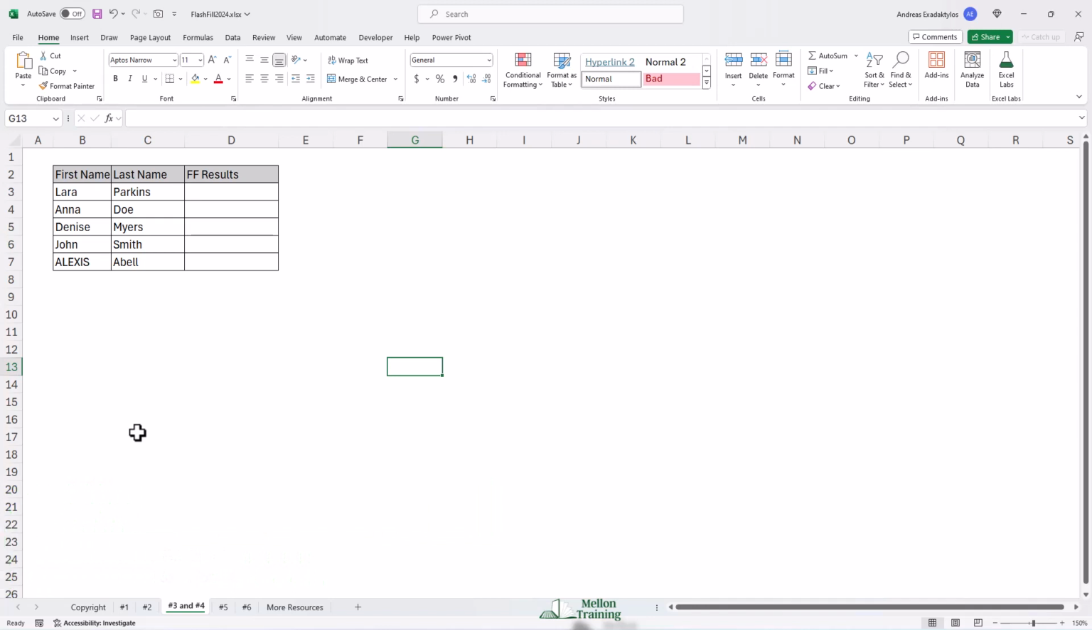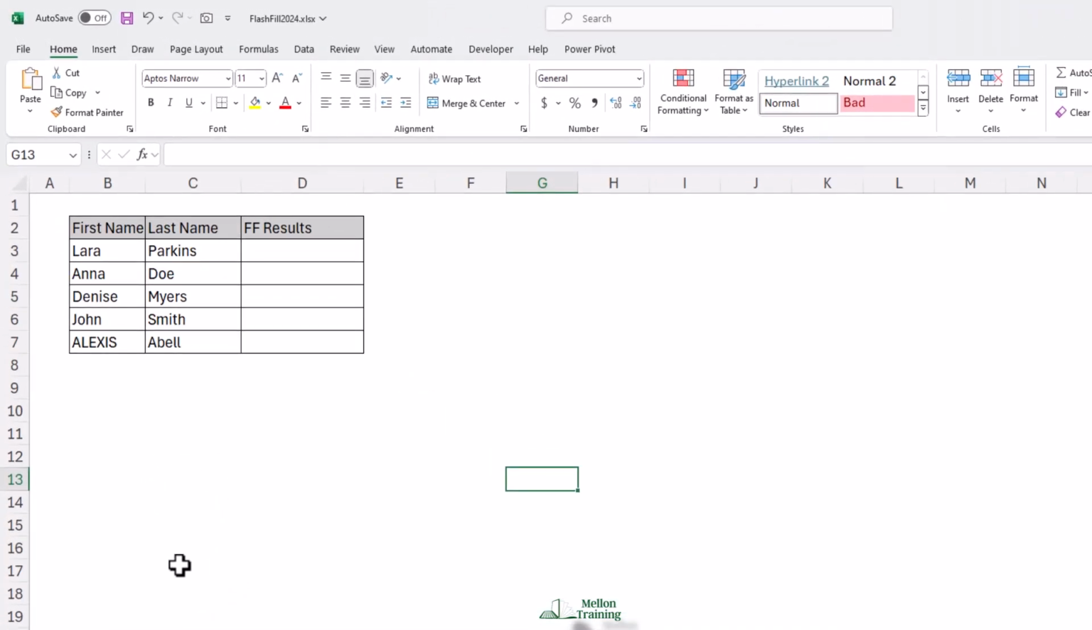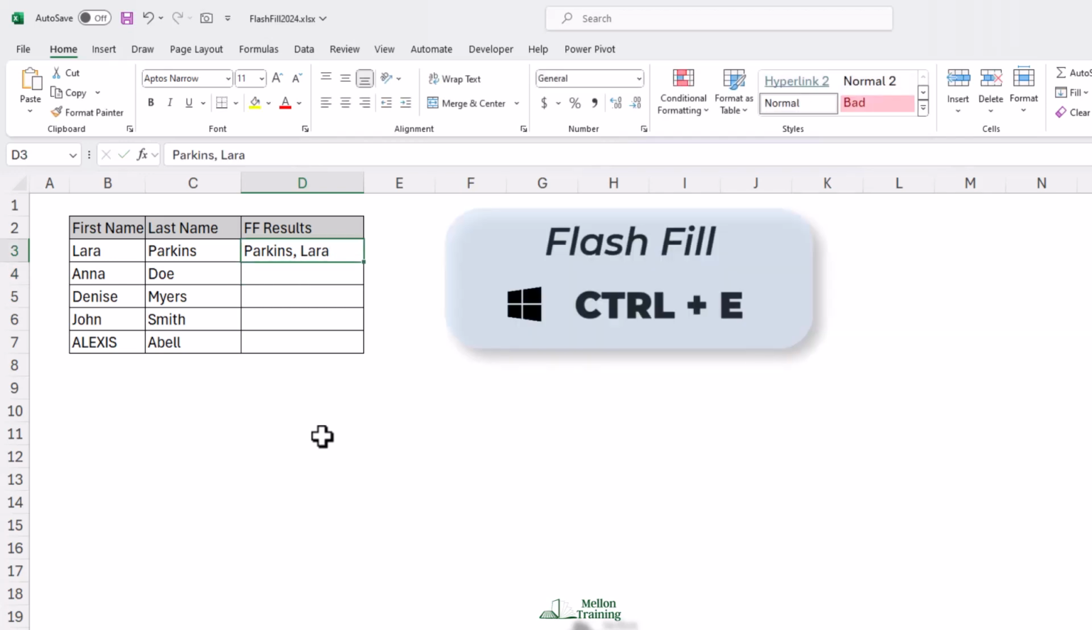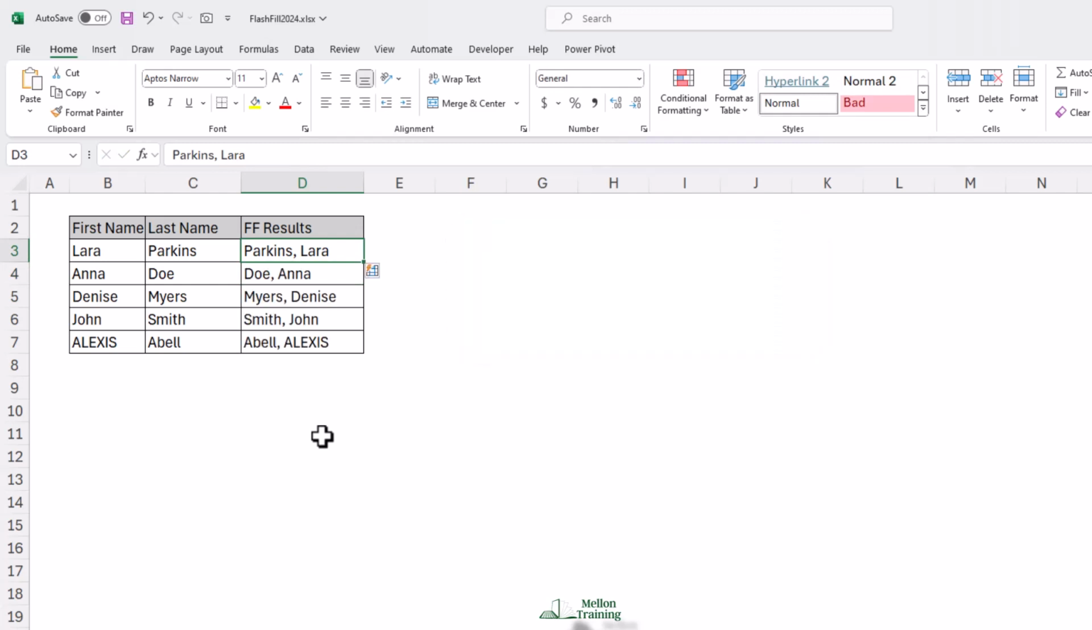In the last example, we extracted the first name from a cell that contains full names. You can also combine names separated into different cells. Alright, let's click on D3 and type Parkins, comma, space, Laura, enter. Click again into D3 and press Ctrl E. By that time, Flash Fill was able to complete the pattern and fill in the rest. Not only did Flash Fill combine the names, but it also transposed them and added the comma.